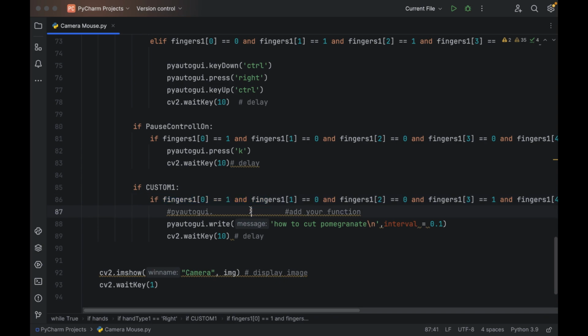Now you have to add your function. I have an example code right here, how to cut a pomegranate. You can add whatever function you want. This is just an example, it's pretty random. Then you have an interval here. You can change the interval, which is this. This is in seconds. Remember, this interval is only for this function. There might be some other arguments for different functions.